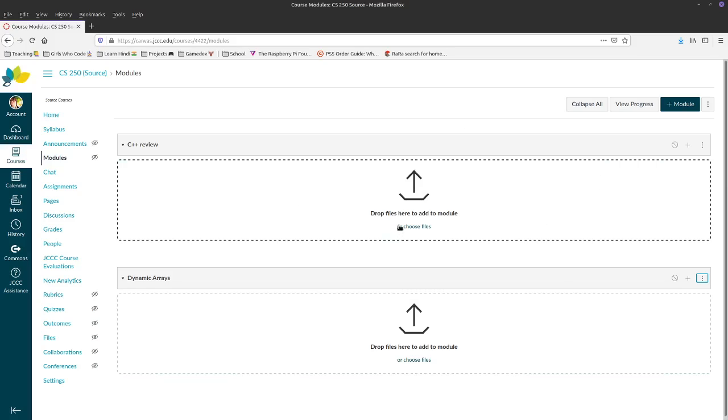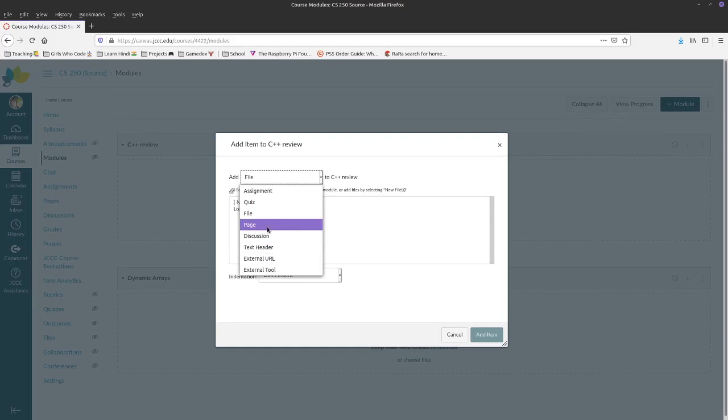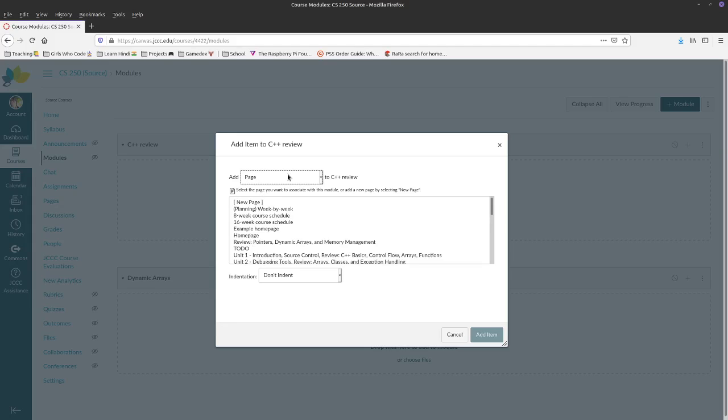So we can add files. You can add files for them to view. You can click on this to add something from your just entire Canvas stuff. Here's all my assignments, quizzes. I have files uploaded like images or example files or whatever. Probably have too many things. A link to a page if you wanted to make a special page for an assignment.